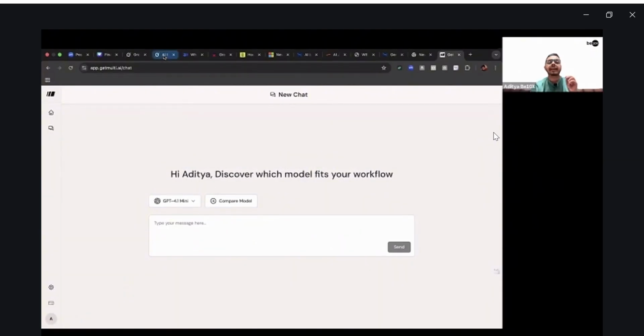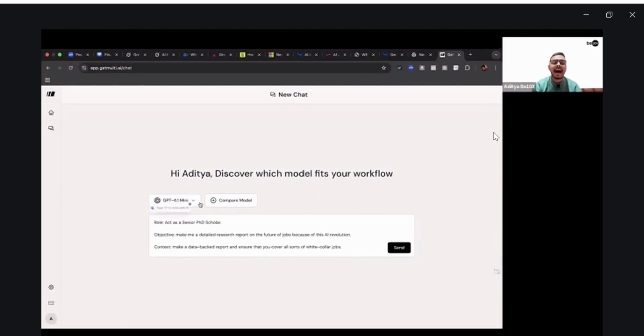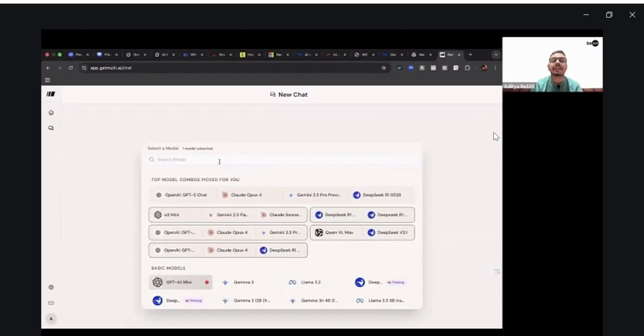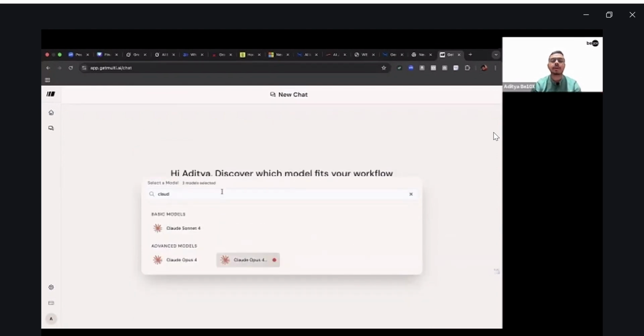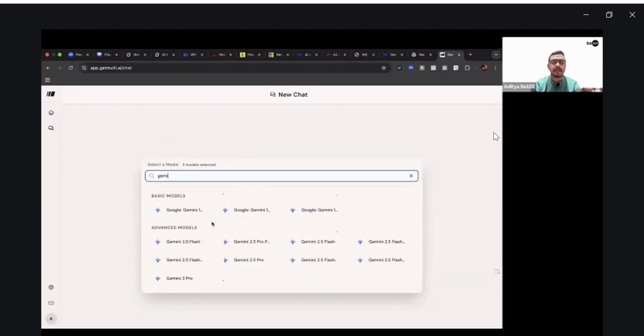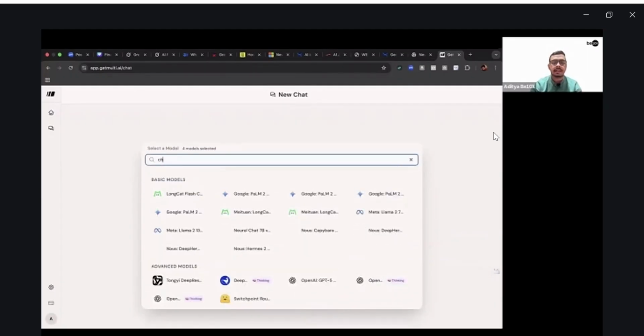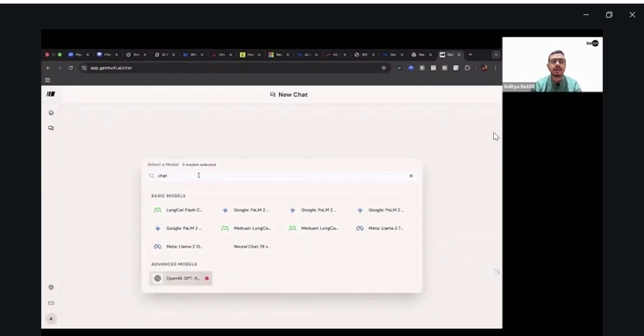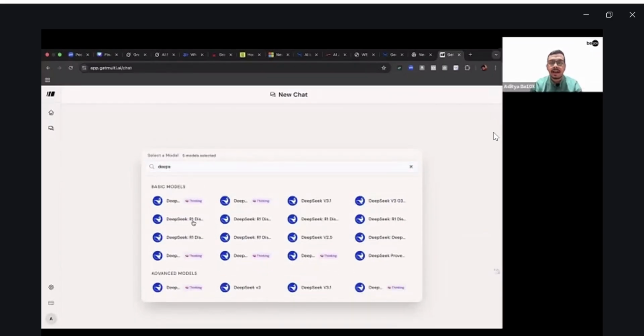Now what do you need to do over here? You need to enter your prompt. Will I write the prompt once again? I won't do that. I'll simply use the prompt that we had used in Grok. I will then choose Compare Models, and whichever model I want to use, I can choose Claude, Perplexity, Gemini, ChatGPT, or DeepSeek. I can choose any of the models that I want an answer from.